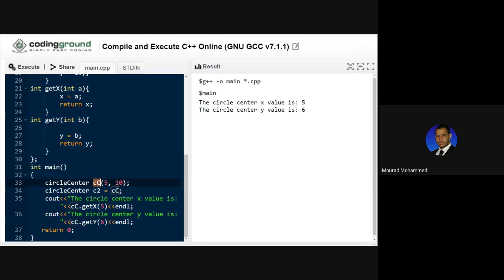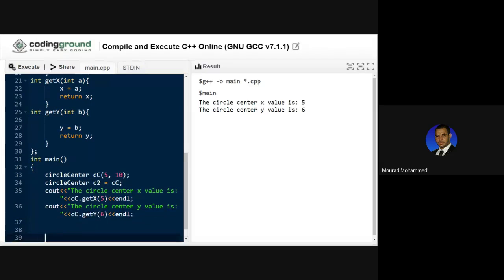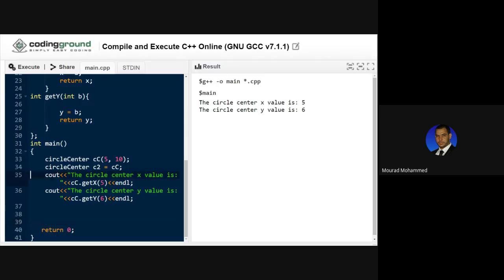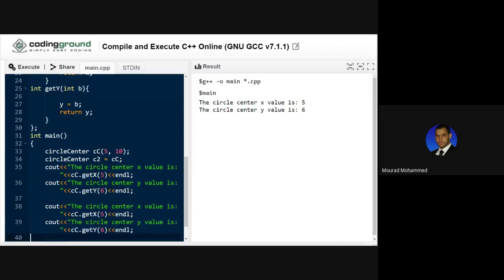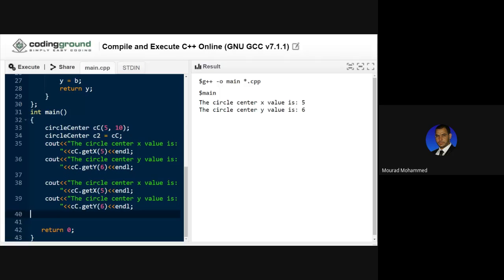Let's have an output also. I'm going to copy all of those and paste here. I'm going to say C2 dot getX and C2 dot getY. Here I'm going to change the values. I may use 9, 10, 15, any numbers. Let's just test now.